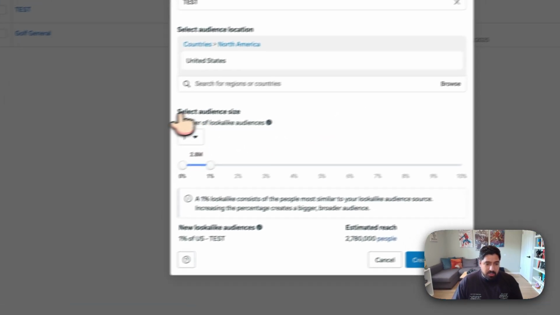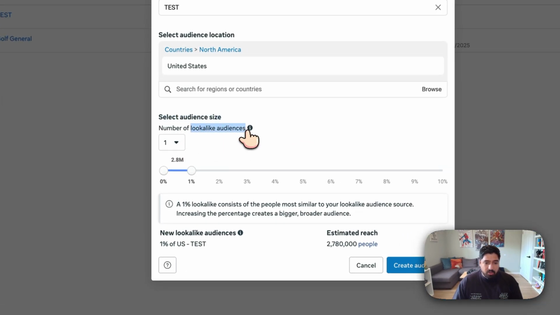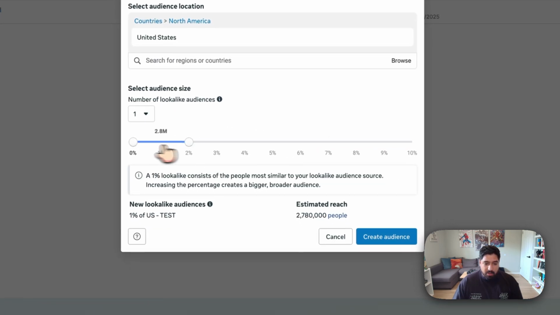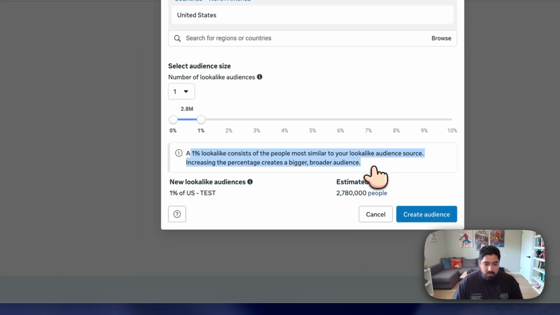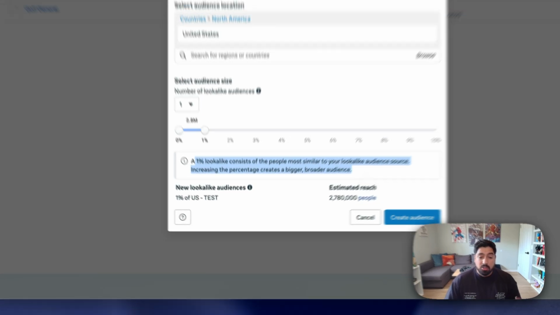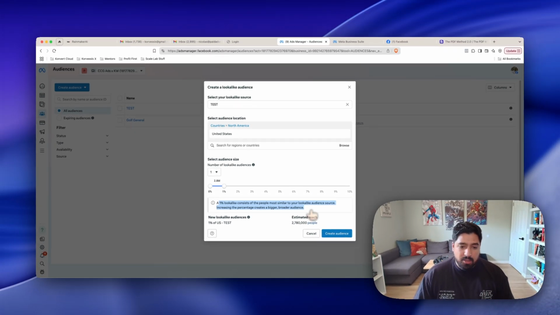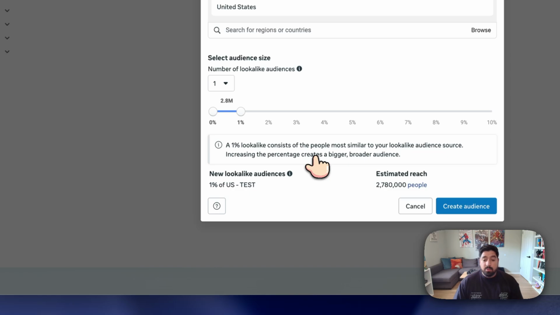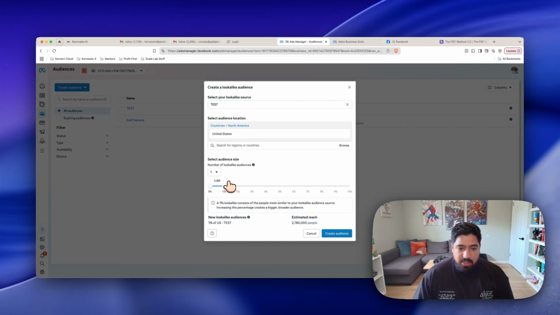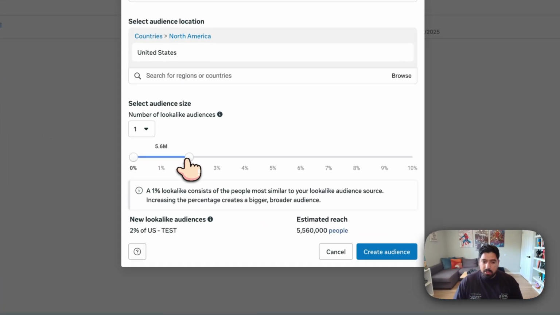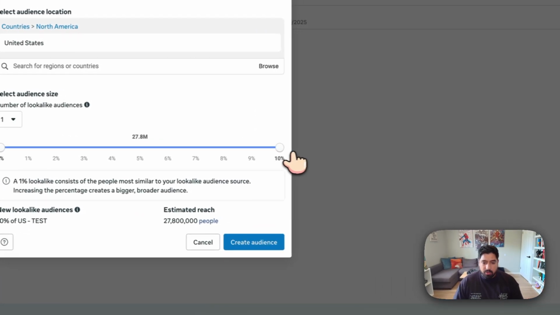The next thing to be aware of is the actual audience size and the number of lookalike audiences. And this is this percentage meter right here. So Facebook is saying here, a 1% lookalike consists of people most similar to the source of the audience that you've uploaded. As you increase the percentage, the audience becomes broader and broader. So all this is saying is that at a 1% lookalike, if you uploaded a customer list of 1,000 people, 1% is going to be as similar to those 1,000 people that you uploaded. 2% is still going to be similar, but it's a little bit broader, and so on and so forth.